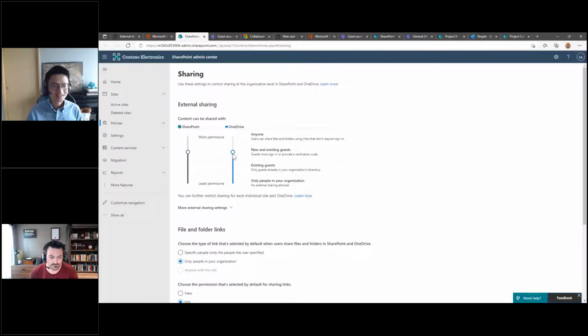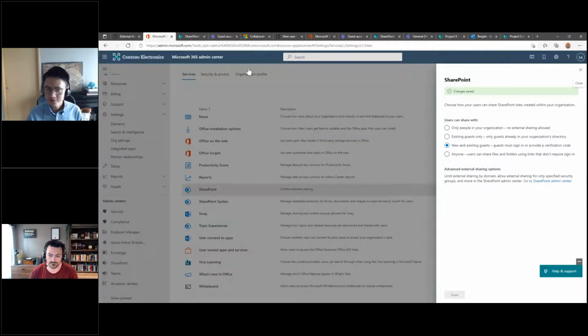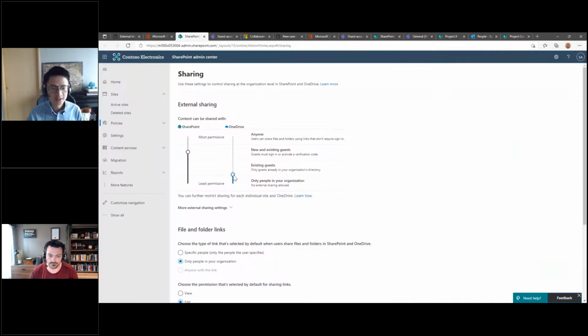But actually, there are some specifics. OneDrive, you can have a different level. So this is always in sync. The SharePoint bar is always in sync with this one, but OneDrive, you can have a different level over here, right? And notice actually, OneDrive cannot go beyond SharePoint, right? You can only go just as open as SharePoint, cannot be more. So okay, at least you have some cap over here.